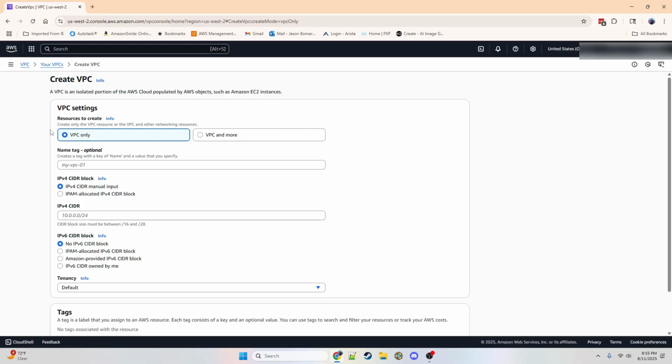I would recommend when you're first starting out that you leave the VPC only checked. In fact, I never use the VPC and more. If you wanted to do more than one thing at a step, you might want to look at some kind of automated solution like CloudFormation templates or Terraform or something along those lines. So I just leave this here.